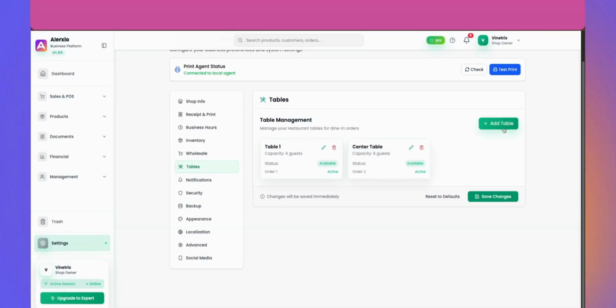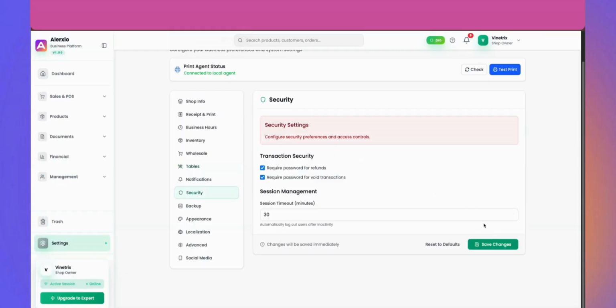You can add more tables to it over here. Then security, we have the security over here. When you are done with all your settings, you can just save the changes. That is all.